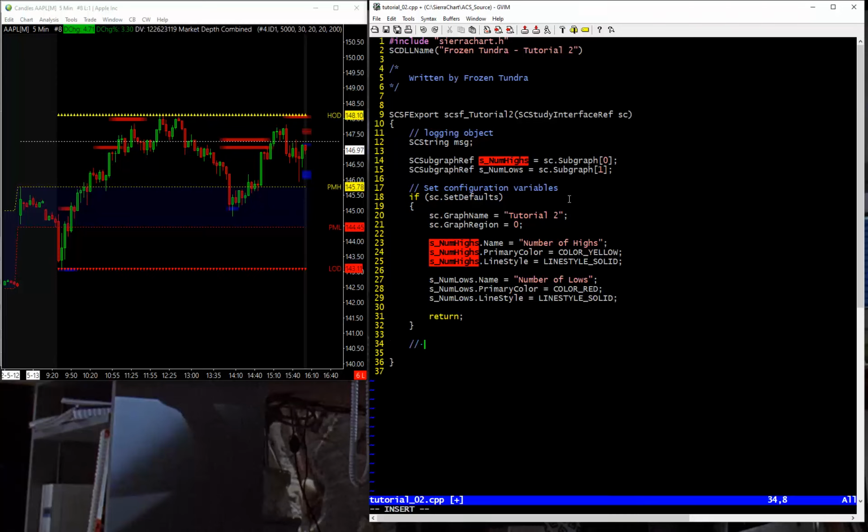And the whole point of this study that we're going to build here is to count the number of highs and lows that this symbol hit within a day based on the bar period. So if we had a 1-minute bar, we would have the potential to have more highs and lows versus a 5-minute bar, which has fewer bars per day, and so fewer attempts at highs and lows.